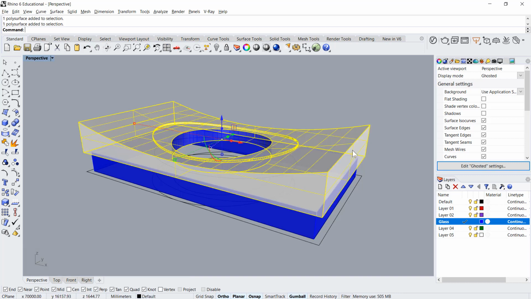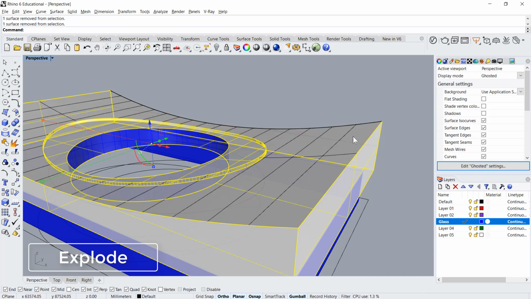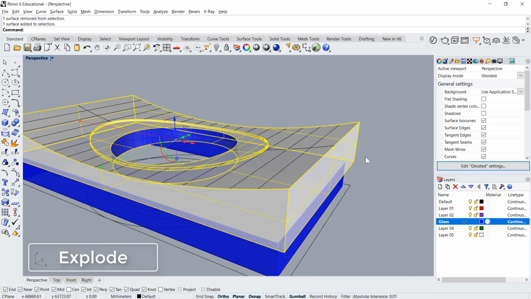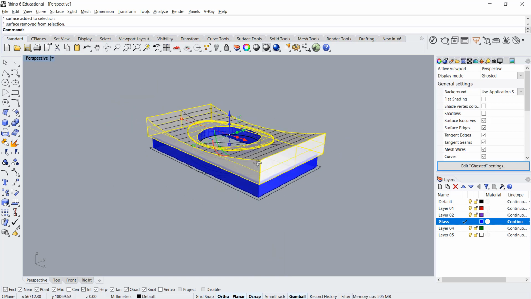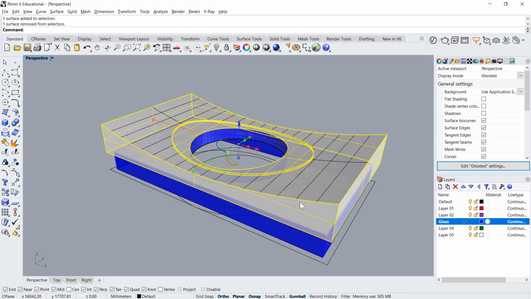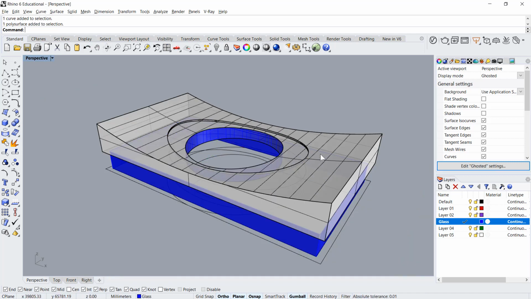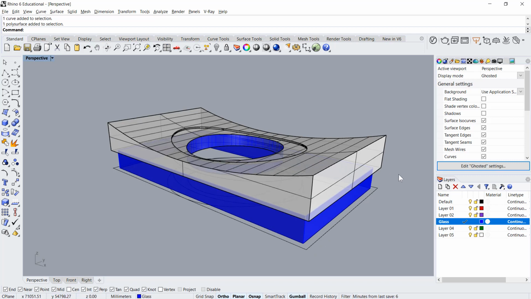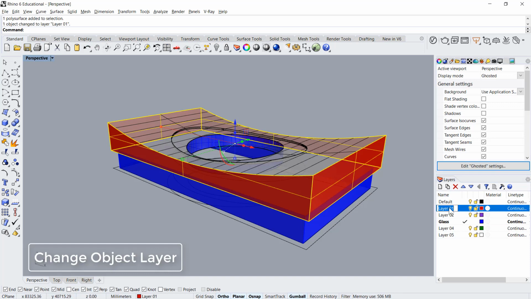So I'll do explode, and I want to give a separate material to the top and a separate material to the sides. Okay, so basically I will deselect the surfaces and then say join. So I'll join this, I'll join this. Okay, so those will have a distinct material. I'll select this and I will apply layer 1 and facade.